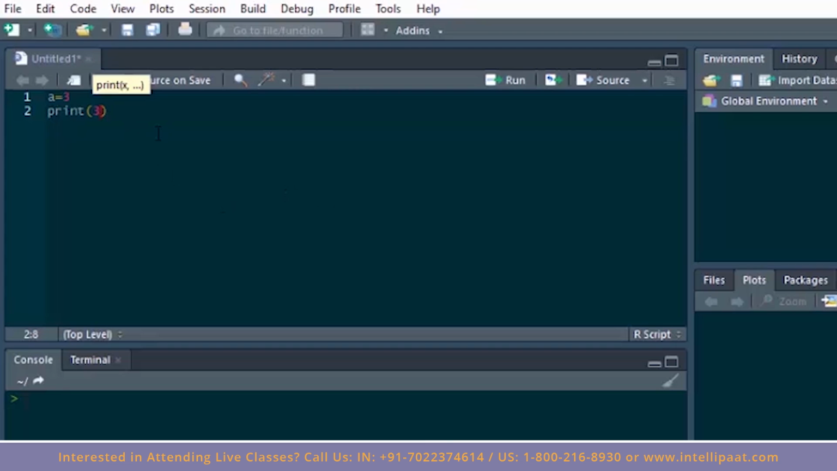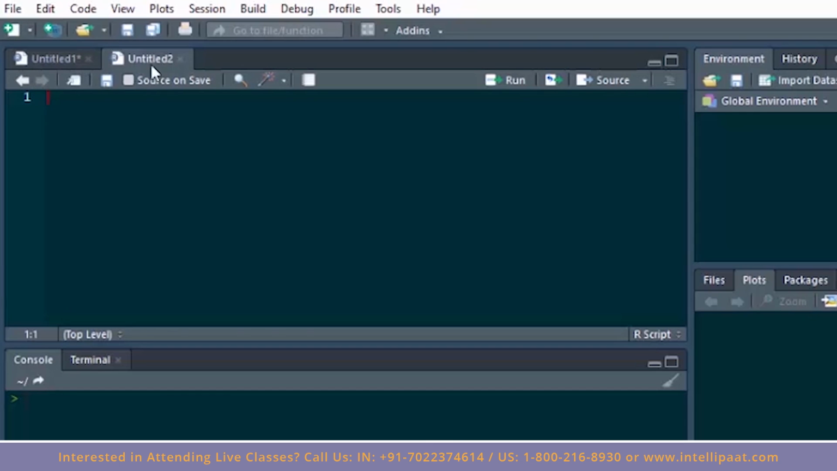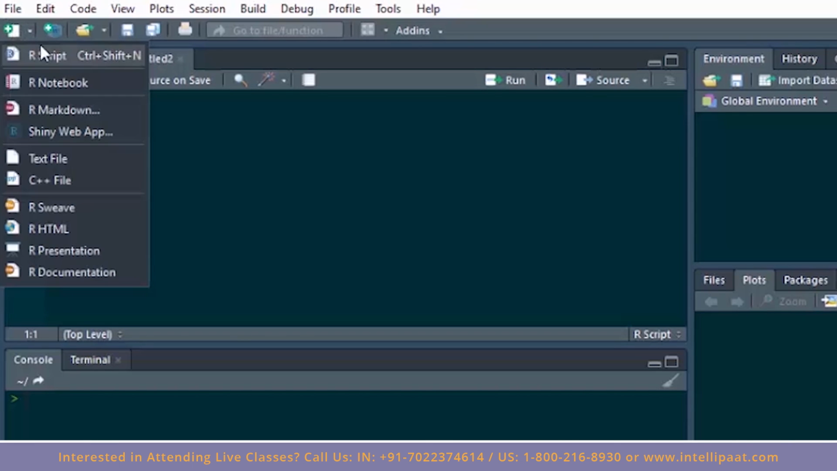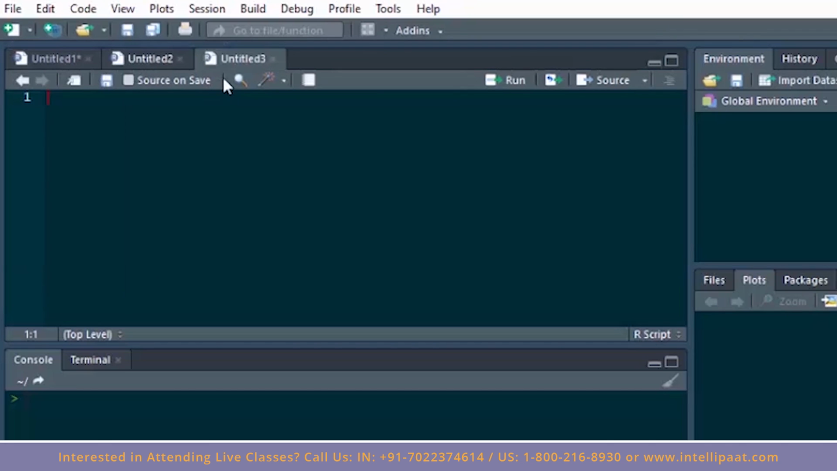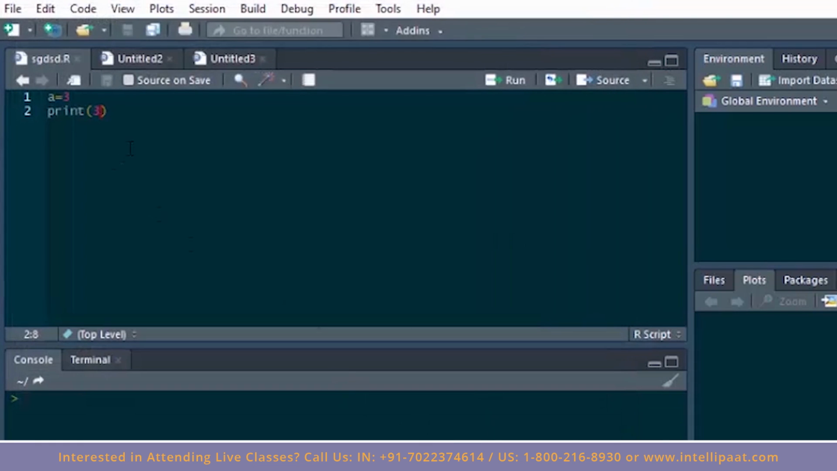And if I want to add a new script, I need to click on the plus symbol over here. I'll select R script and we get a new script. Similarly, if I want to add another script, I just need to click over here. Right, we have another new script. If I want to save what I've written, I need to click over here and this will be saved. Let me give this some random name. I'll save this. Right, so I've saved this file as sgdsd.r.